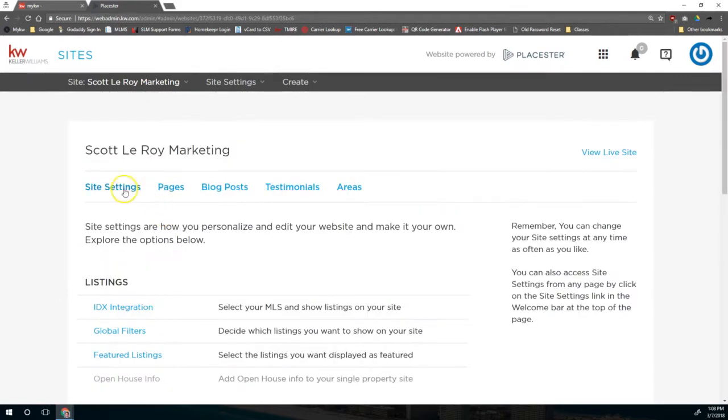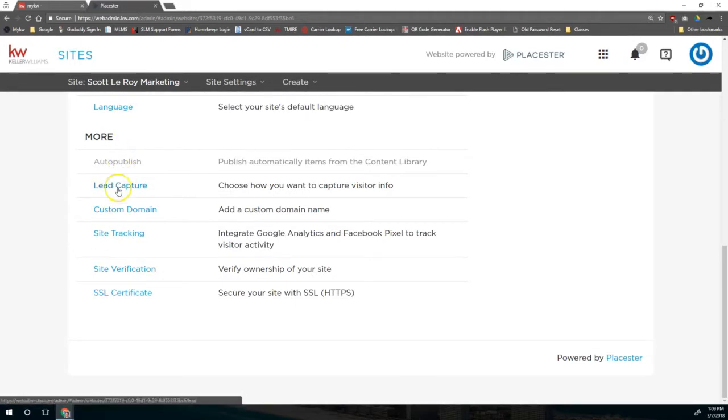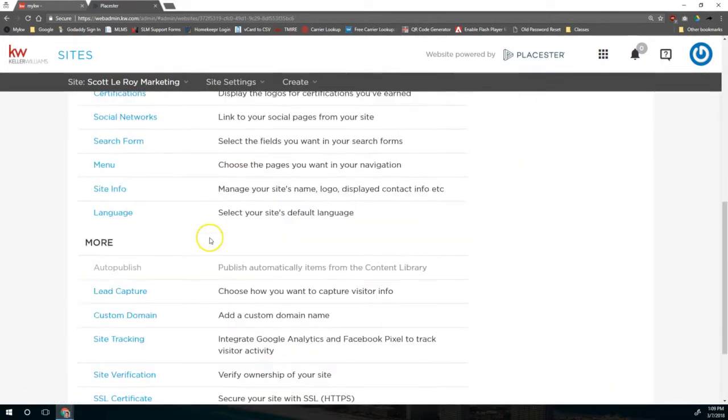And then here we're in Site Settings. That's the menu that we're in right now. We're going to scroll to the very bottom here. Everything down to Lead Capture is what's covered in the Placester 101 class. We're going to start at Custom Domain and move down and then across the top here in Placester 201.